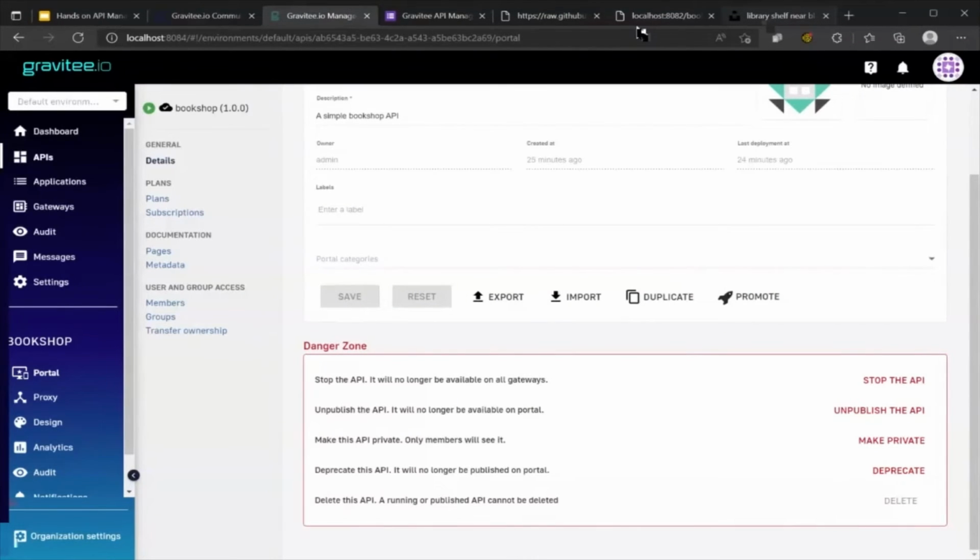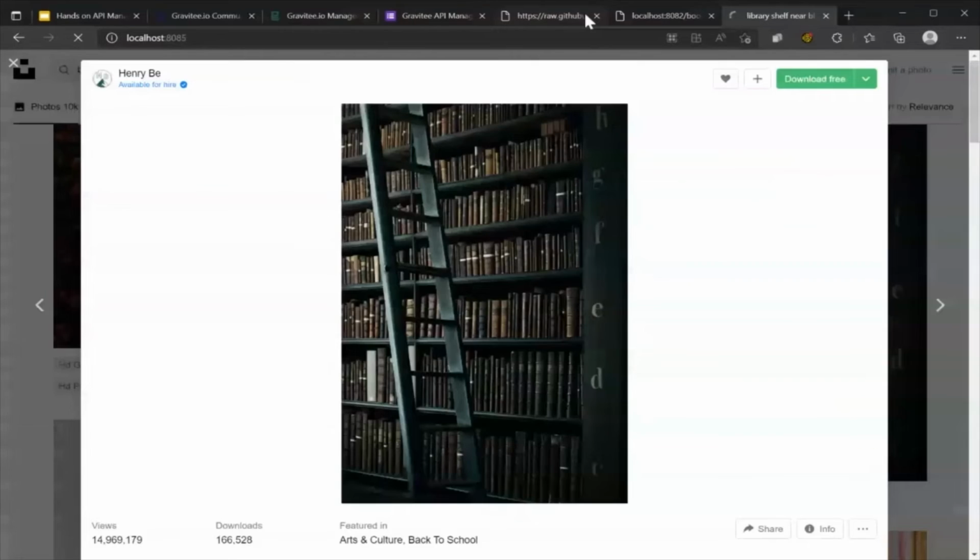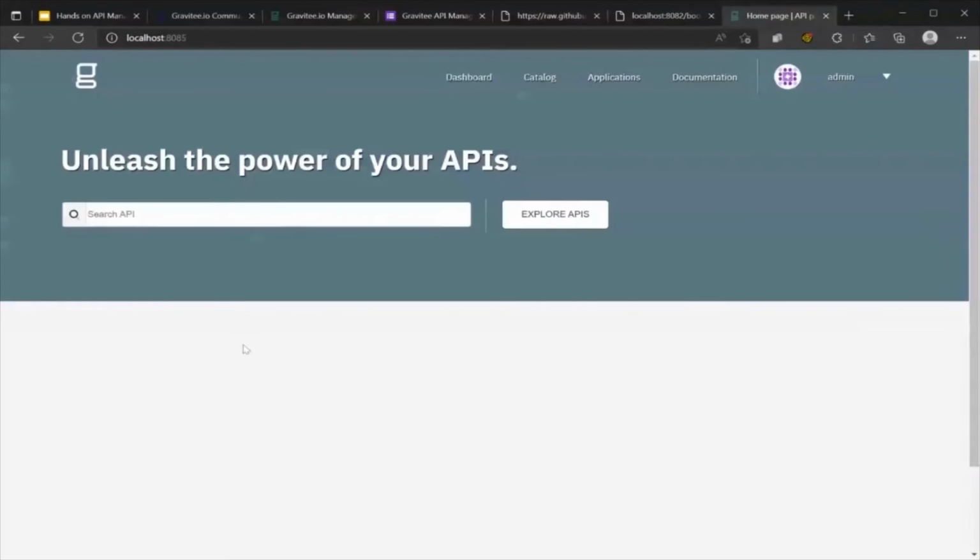And let's quickly jump into the developer portal now. So that's localhost:8085. And this is what you will see. Now, all of this is fully customizable. You can change what this looks like. Obviously, I've not done anything to make it look pretty, so that's why it looks like this. But let's go and take a look at our docs.